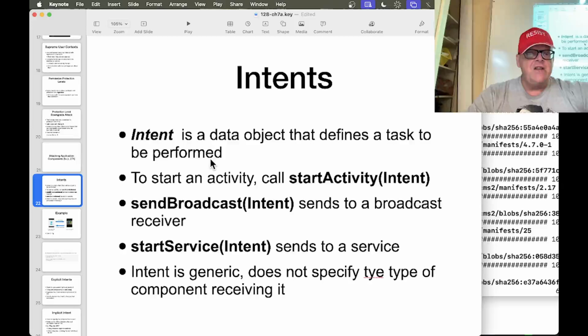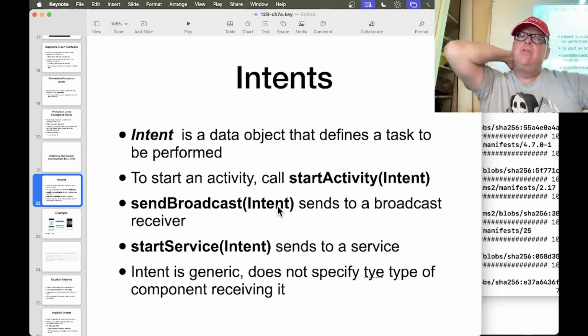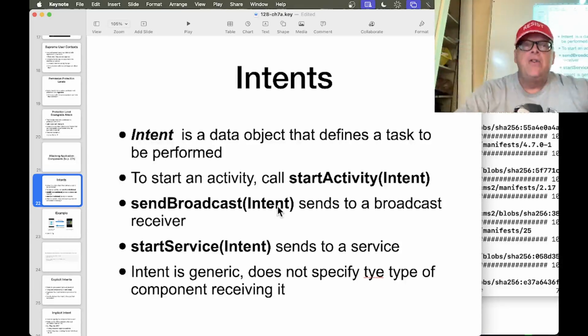Okay. So an intent is a data object that is sent to send a signal to another app. So it defines a task to be performed. You do start activity intent, and that will send a signal to an app with a message. And you can send a broadcast intent that'll send to broadcast receivers. For example, if you click a URL, then it wants to open it in a browser. It will send a broadcast request saying, I have a web page to open. Who wants to open it? You might have multiple browsers on your machine. And so it might pop a box asking you which browser to use.